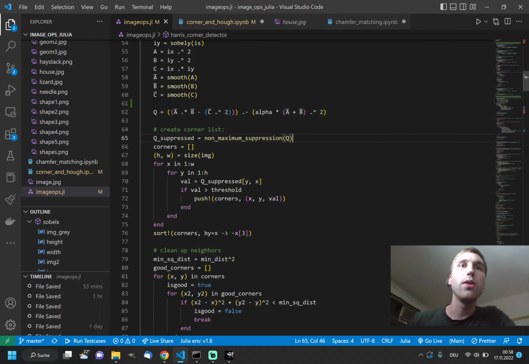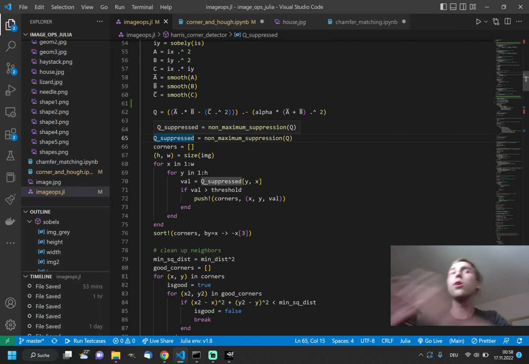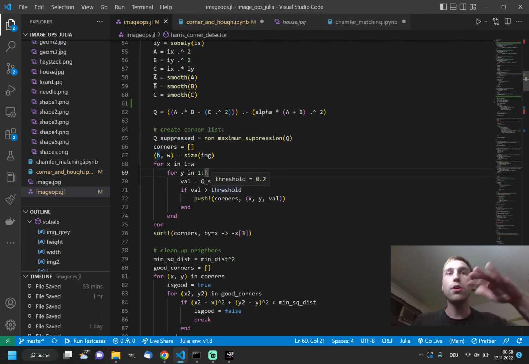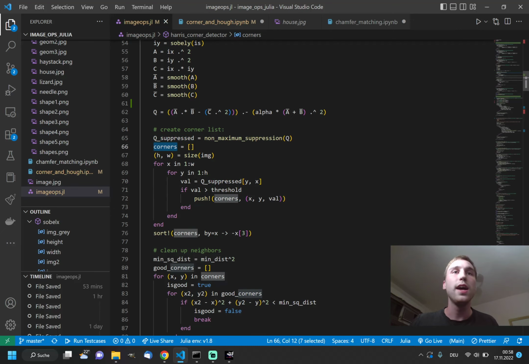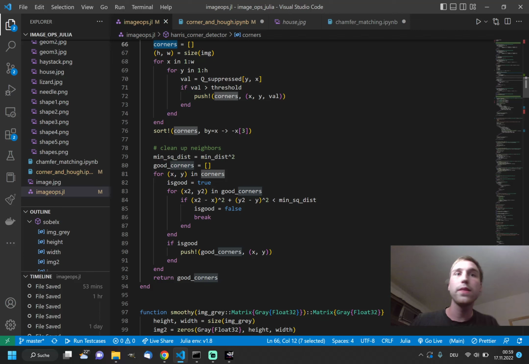And also on this matrix here, we also do a non-maximum suppression. And then we basically get our corners by just iterating over this matrix here, which contains all the corner strengths. And if a corner strength is above the threshold, we just add it to the list of corners. And this gives us a lot of corners. And the last thing we need to do is we need to clean it up.